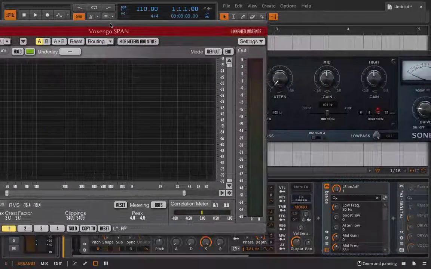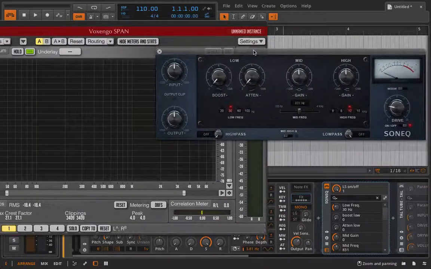I don't even use the EQ that much. I pretty much use this thing specifically for these characteristics in here. But if you do mess with these low, mids, and highs, it's going to give you more of an analog sounding equalizer. So let's check out what this drive knob does.